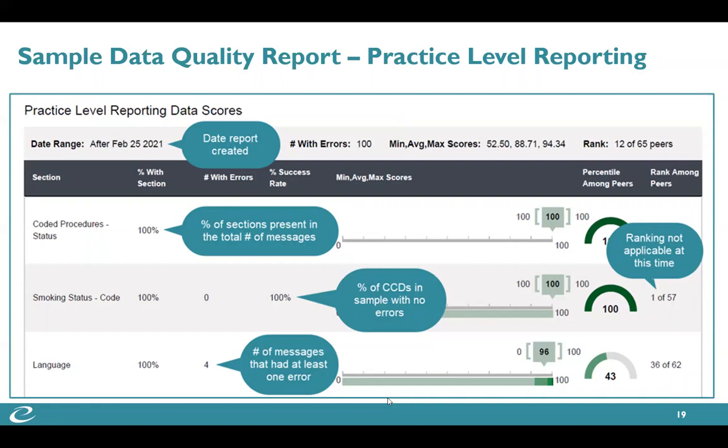and it gives you some information such as, of the 100 messages that were analyzed, how many had a procedure codes status section. And in this example, all of the 100 messages had that information, so it had 100% success rate. The next area focuses on smoking status and the codes associated with smoking status. If you take a look under the success rate percent, 100% of the CCDs in the sample had that information present, so there were no errors.